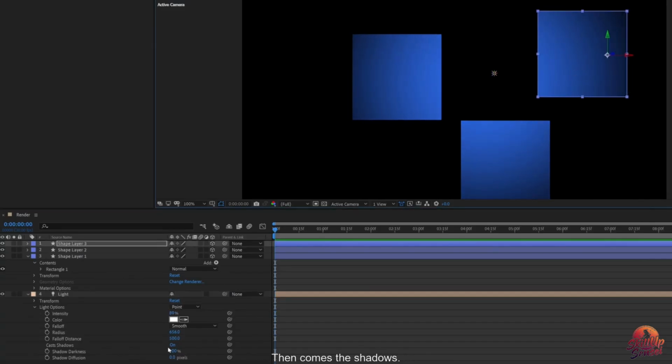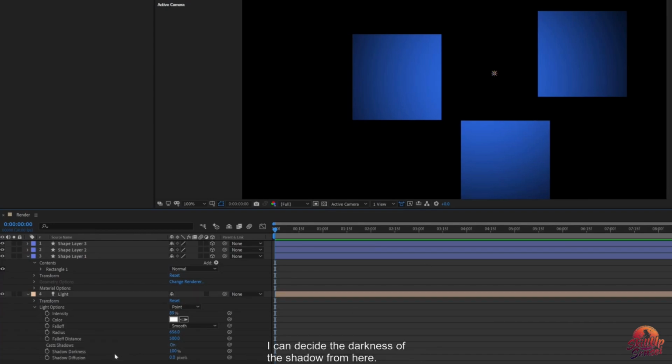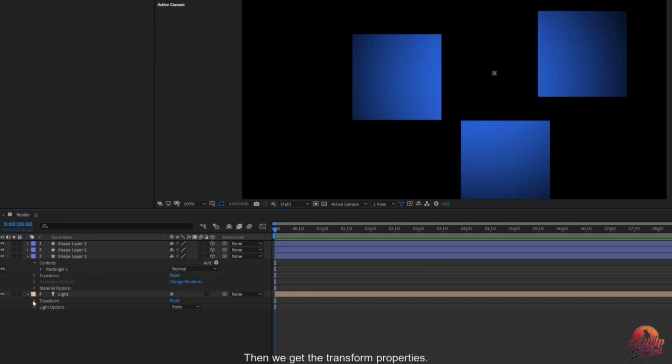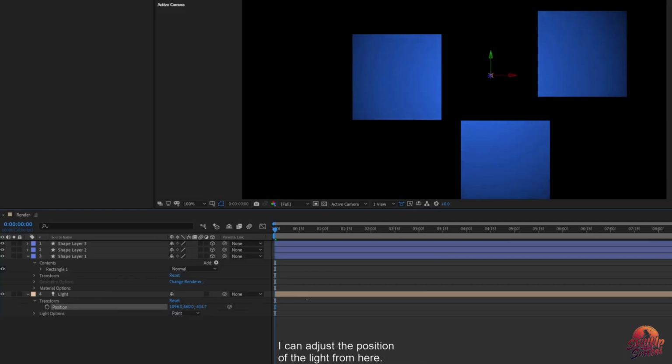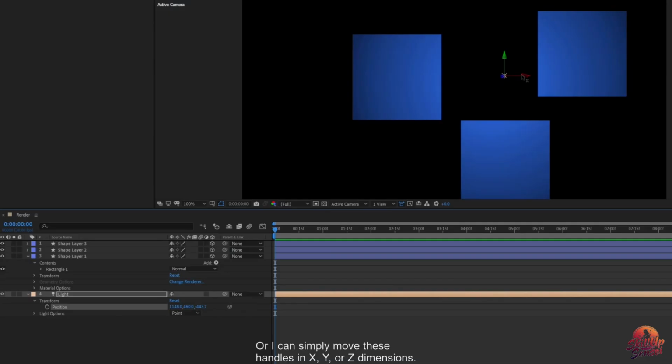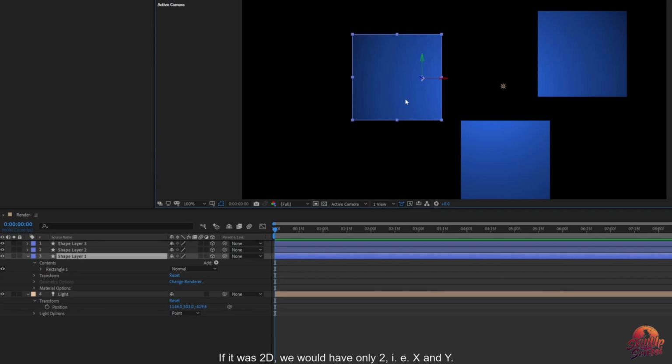That will look good. Then comes whether to toggle shadows on or off. Also, how dark the shadows should be. I can decide that from here and adjust the diffusion as well. I can move it because it's 3D. So we have 3 dimensions. If it were a 2D layer, there would only be 2, which are the X and Y axis.